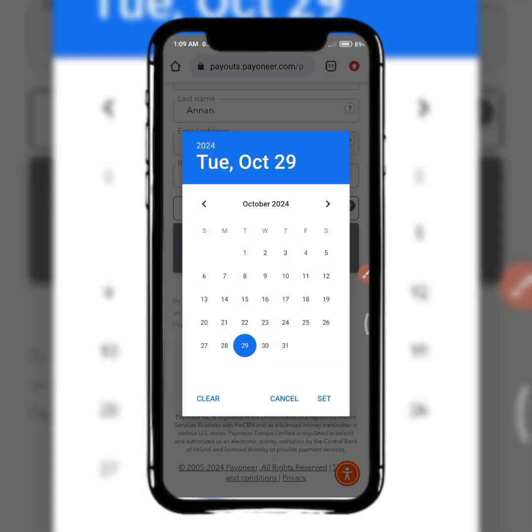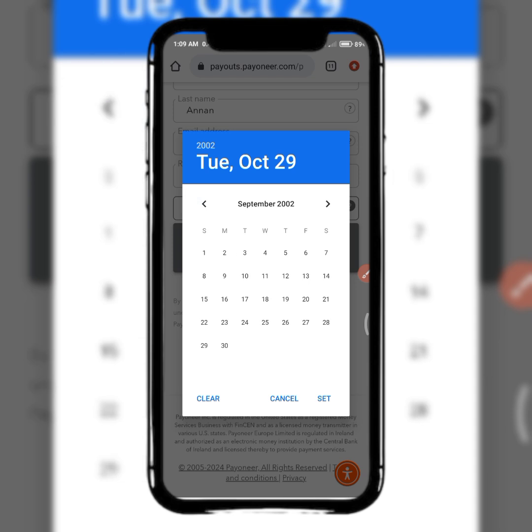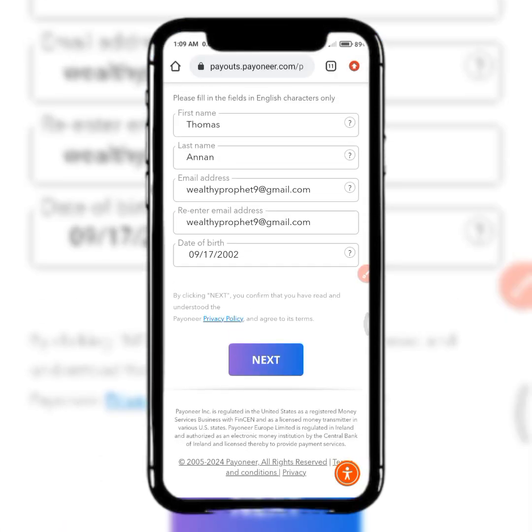Date of birth, let me choose any date of birth. Let me go in for 2002, September 17th. Okay, so now you go to next. When we are done, click on next.